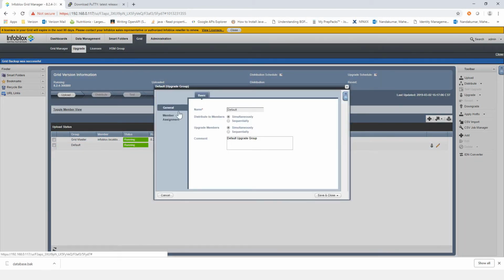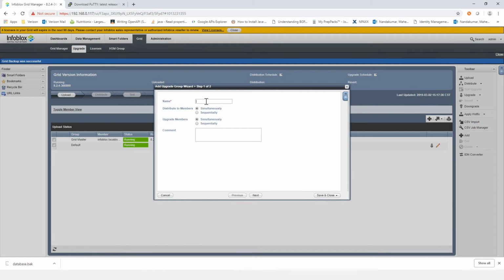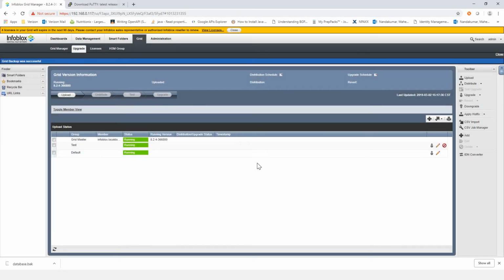Let me add one new group, so that it will be useful when I'm explaining the scheduled distribution and upgrade. So let me create this one. Okay, now I hope you got an idea about what the upgrade groups are.